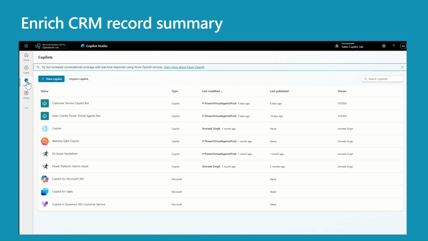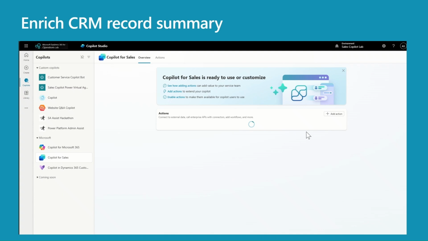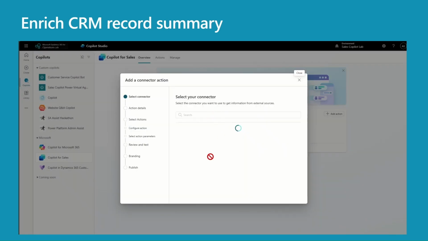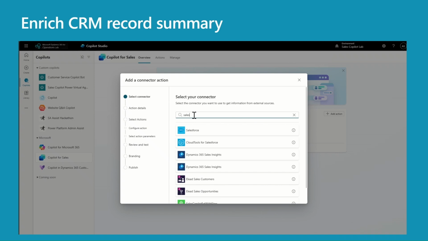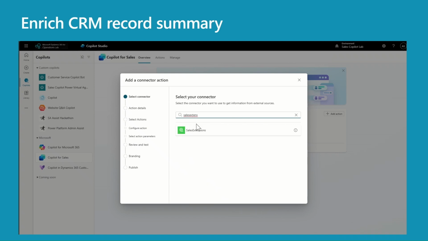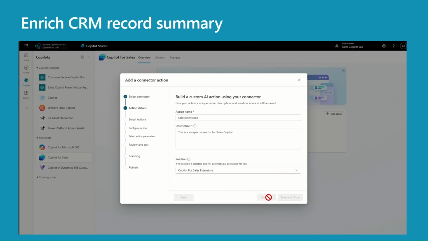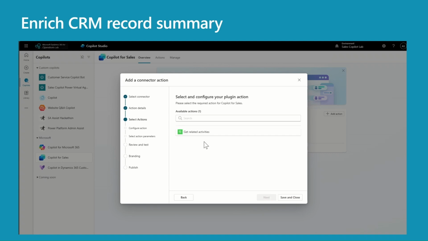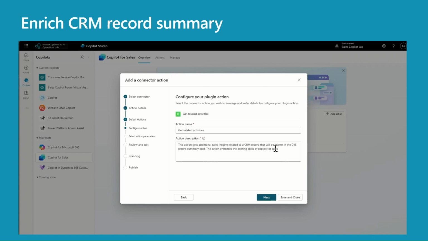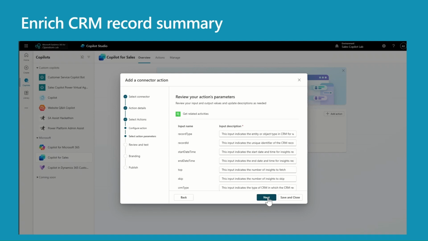Here we are in the Copilot Studio. Click on Copilot for Sales. Add action. Select your custom connector. Select a solution here, as all of our extensions are solution aware. Click Next. On this screen, you will see all the available actions. For this connector, we have only one, so select that. This is a description that will tell the Copilot when to invoke this action. You can make the changes here, but we have a perfect description in our custom connector, so we don't have to change anything. Click Next.